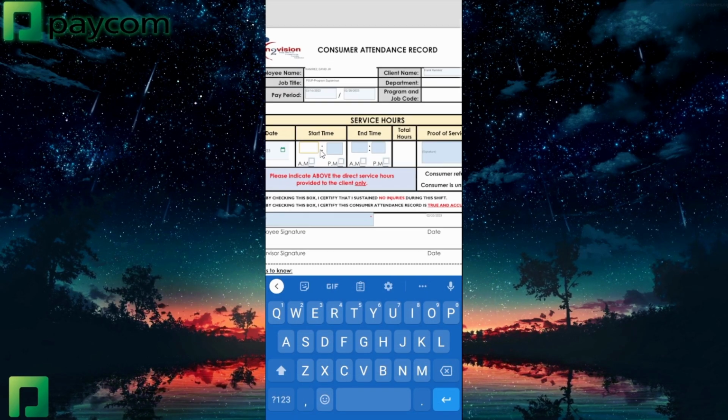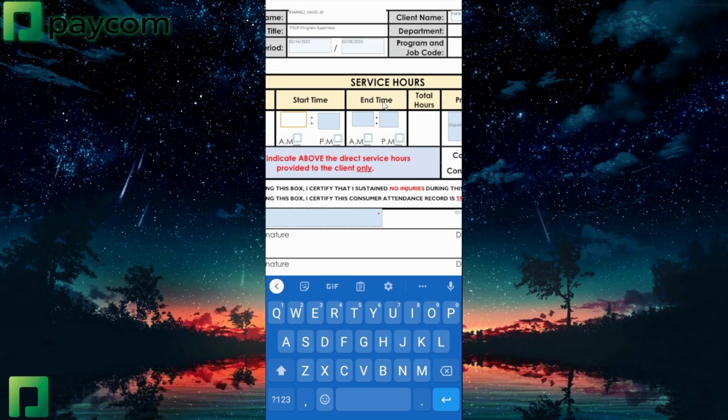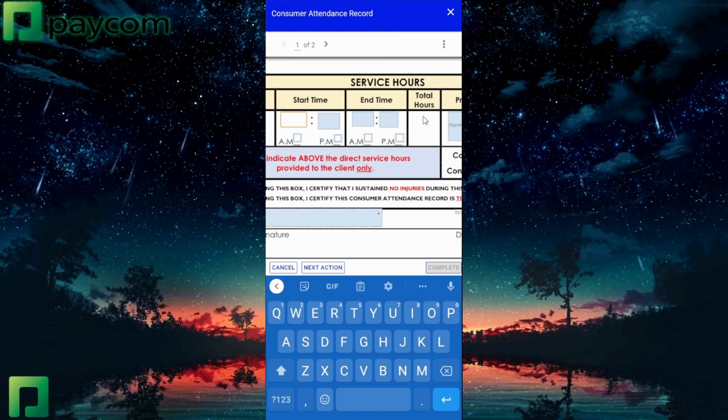Here is the time of the shift. So you see how it states start time and end time. You don't have to worry about the total hours. That's something the supervisor will handle and take care of.